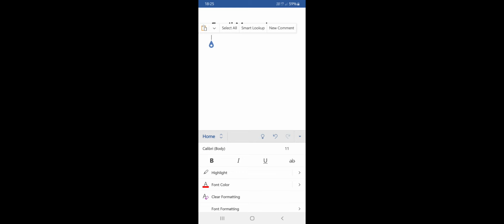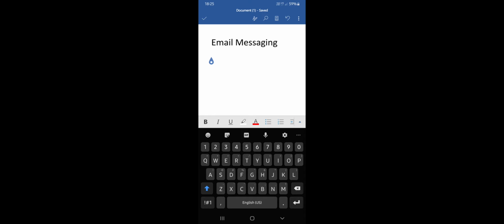Then I am selecting a size of 11. Then just typing my text. And if you have to save your document, just click on this tick icon and your document has been saved.